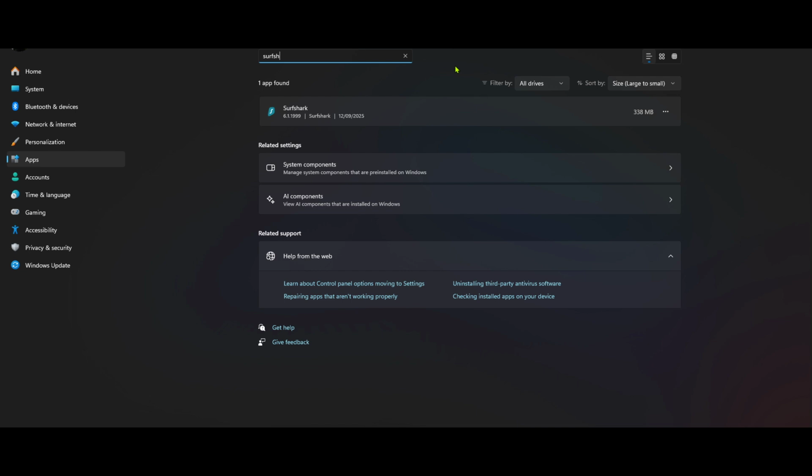Now, you're going to need to scroll down the list of installed applications until you find Surfshark. Depending on how many applications you have installed, this might take a moment. As you scroll, keep an eye out for anything else you might want to uninstall in the future. It's always good to maintain a tidy system.